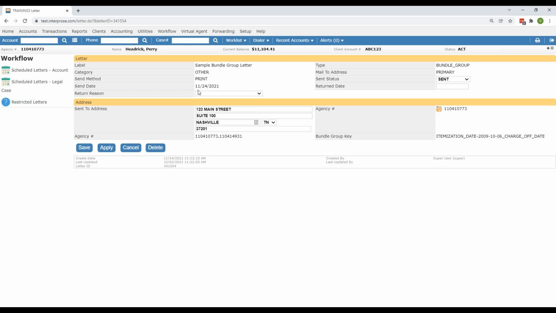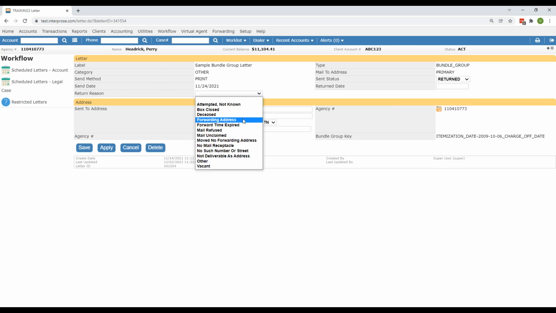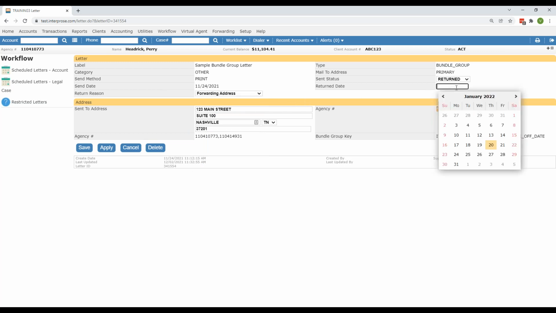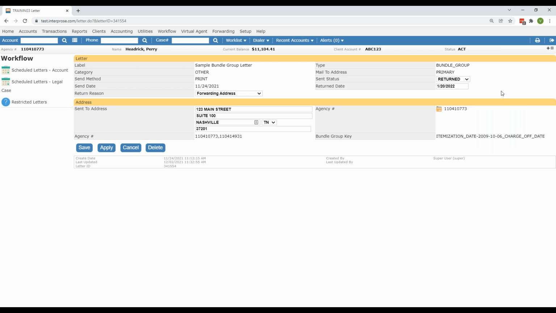So say this letter got returned for this consumer, and make some updates. Excuse me, my headphones are acting up. Okay. All right, so first things first, let's go ahead and change our set status to be returned. And let's say our return reason, let's say we've got a forwarding address for this consumer. And we'll go ahead and mark the return date as today.